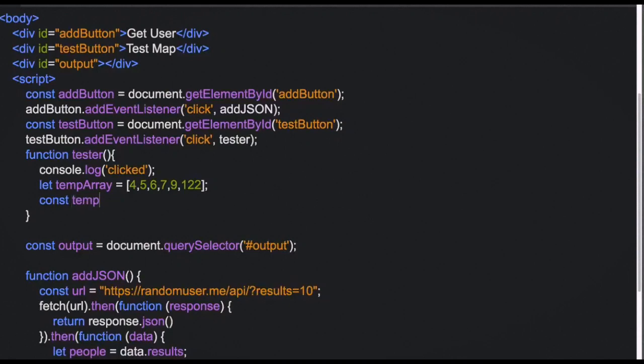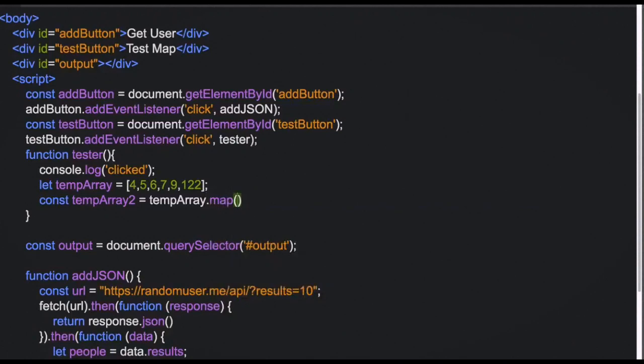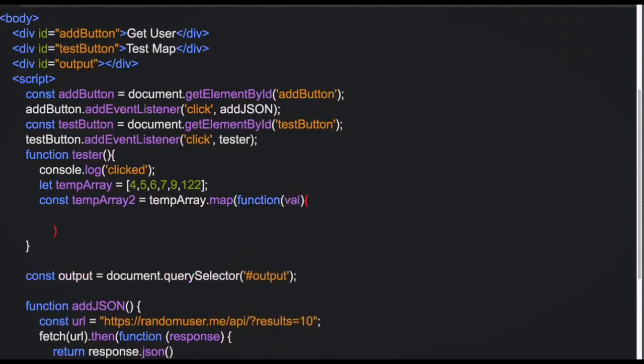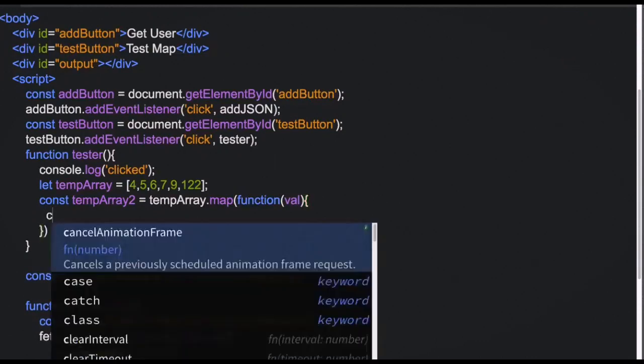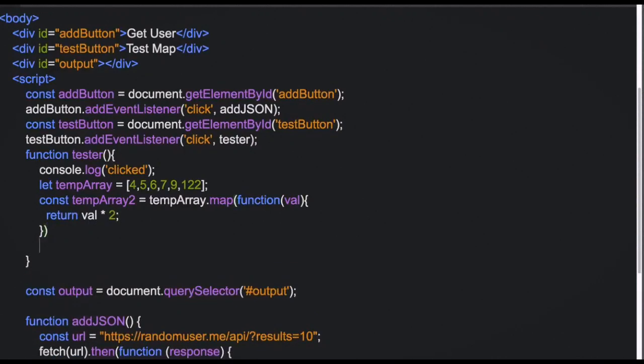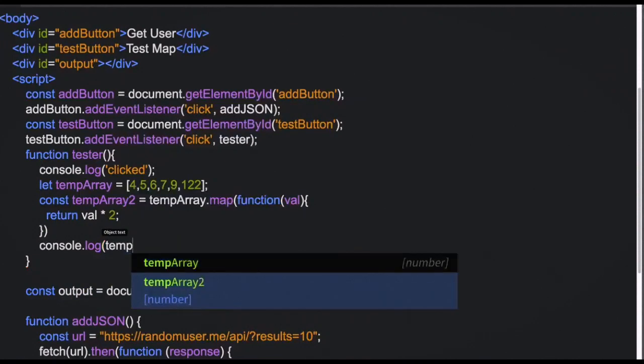So we'll make temp array 2, and we're going to take the values from the temp array and map them out into our function, and then within this function we're going to take the values and do something with them. For now, let's just console log out those values. Or actually, we're going to return something. We'll take val, multiply it by 2, and then just down below, we'll console log out the value that's contained within temp array 2.